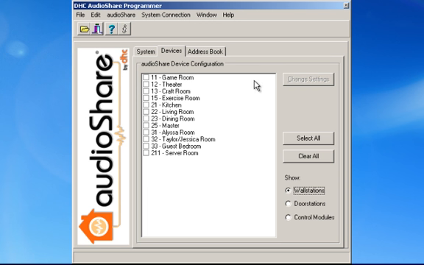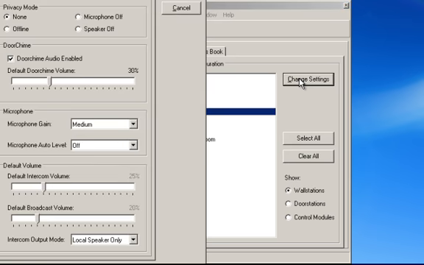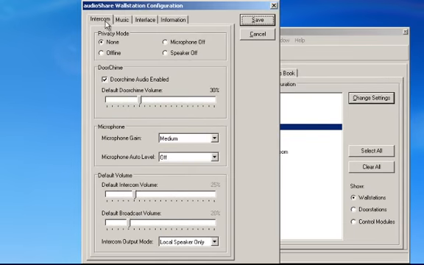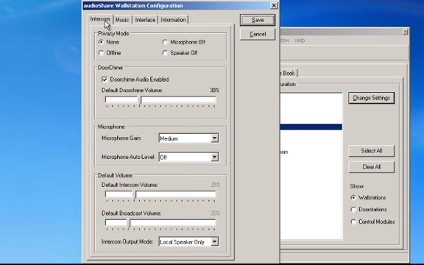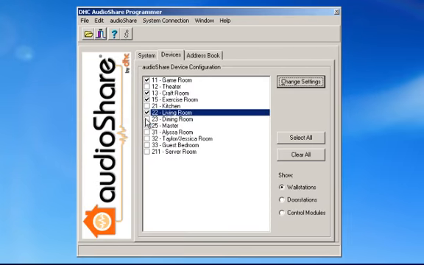Now I can configure a specific wall station. Let's say I go to the game room. I can select it independently, or I can select multiple devices and configure them all at the same time by clicking the Change Settings button. And what this will do is it'll show me the different settings in those wall stations, for intercom, music, as well as any of the user interface settings. It'll show me what the current settings are there, and I can change those settings, and it will reflect for each of the devices I have selected here.